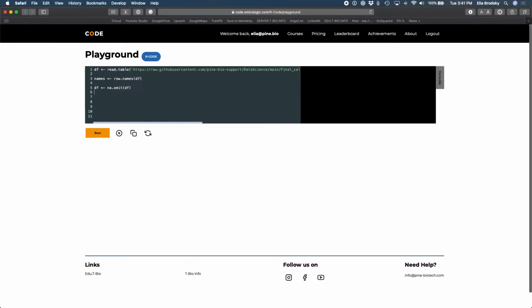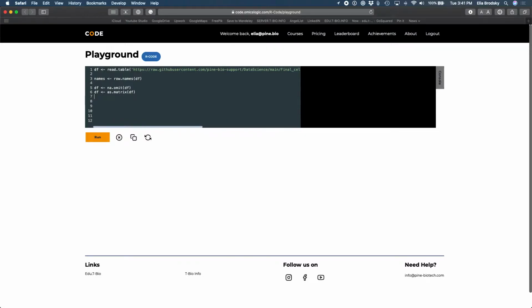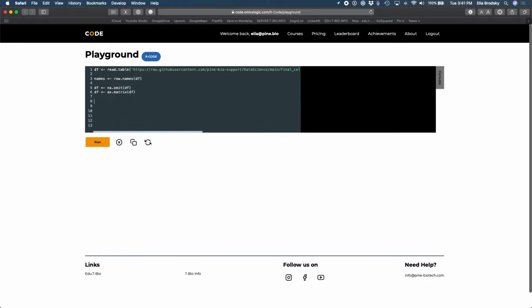Then I will also make a matrix out of this. The problem with some of the visualizations, especially histograms and plots, is that they do not work with data frames. They need matrices. So I'm going to make it into a matrix, and the way to do it is as.matrix with df inside. And first of all, let's see what's inside.